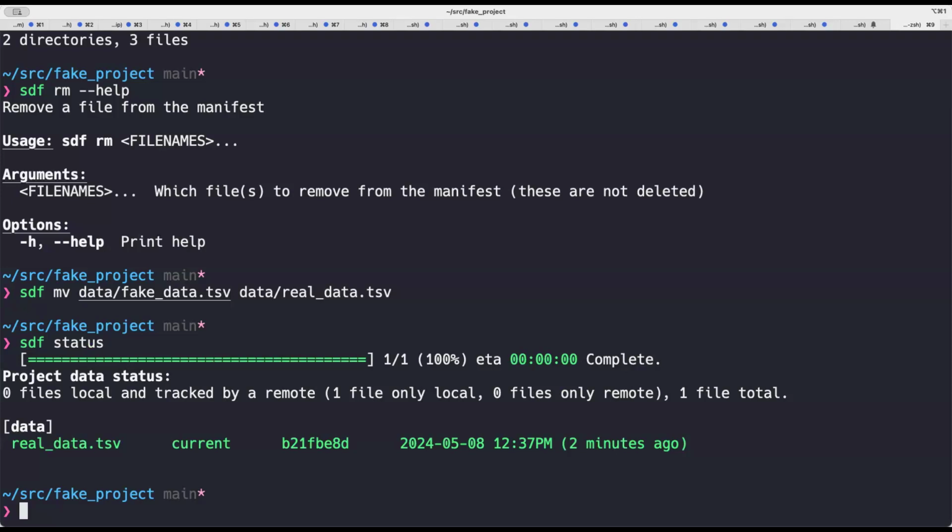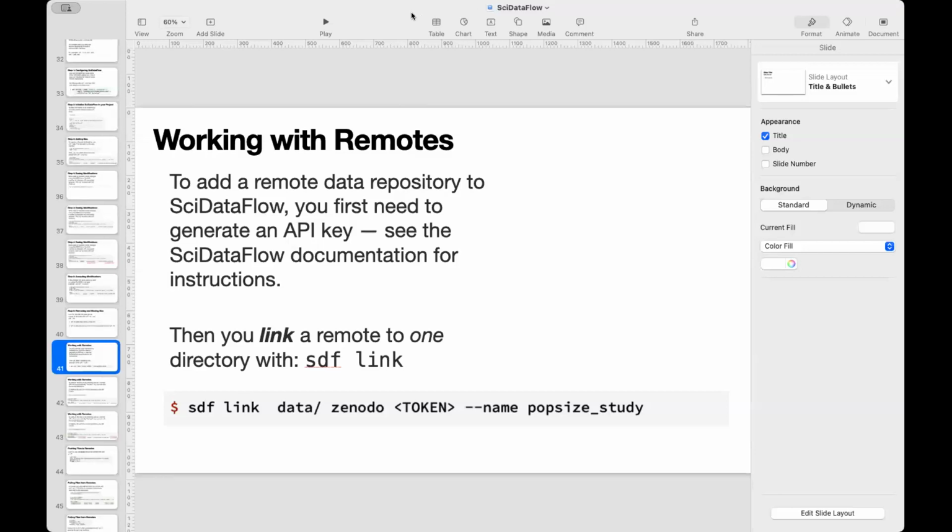So the next bit is a little bit harder to do. I mean, you would have to create a token on Figshare or Zenodo and do all that stuff. So I think at this point, I'm going to transition to this and just show it. You see that on there?